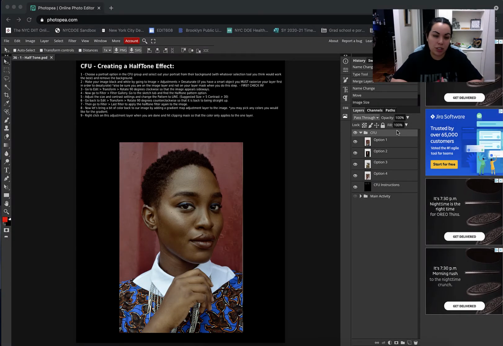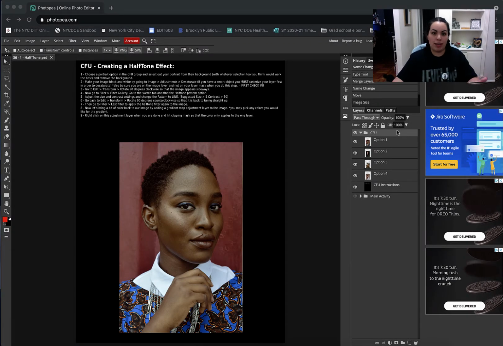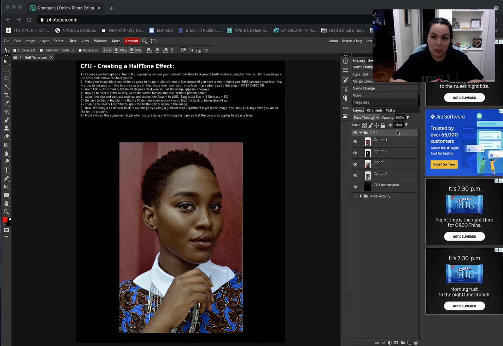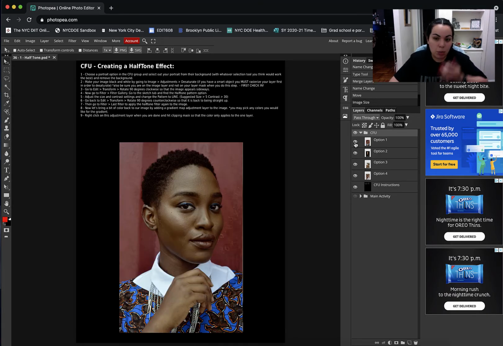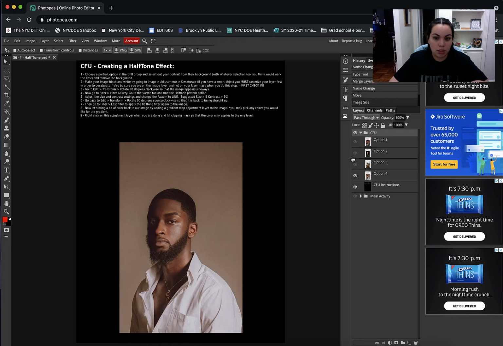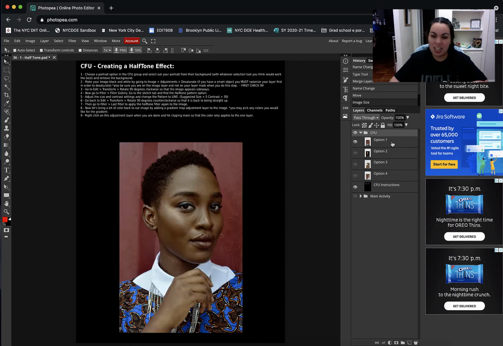And today we're going to be learning how to create a really cool halftone effect in Photoshop or Photopea. To start off with, you're going to choose one of the options provided in your Check for Understanding folder. You'll see that there are 4. They are all portraits of men and women, so you can choose whichever one you like. Okay, I like the first one, so I'm going to just hide the remainder.